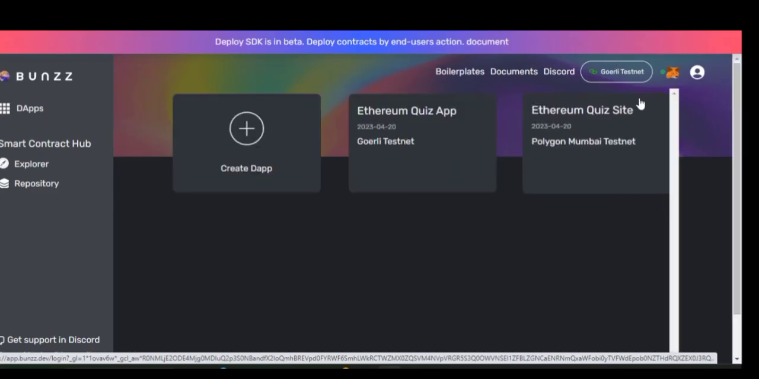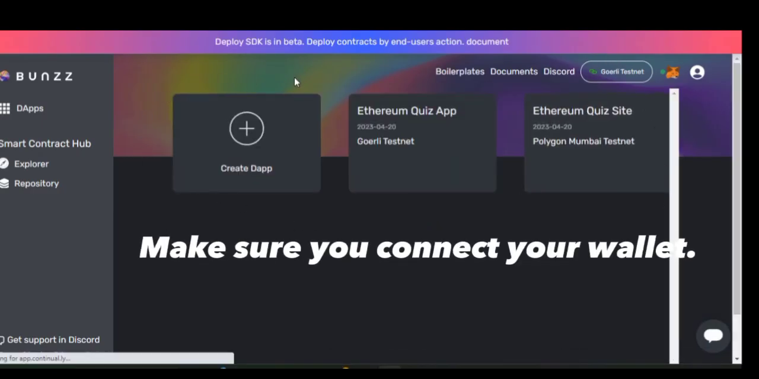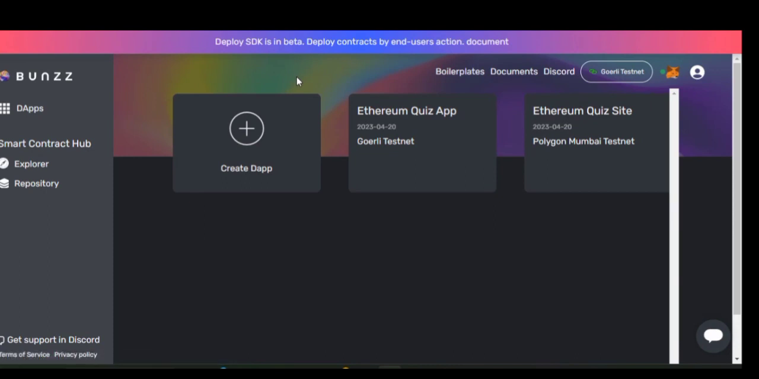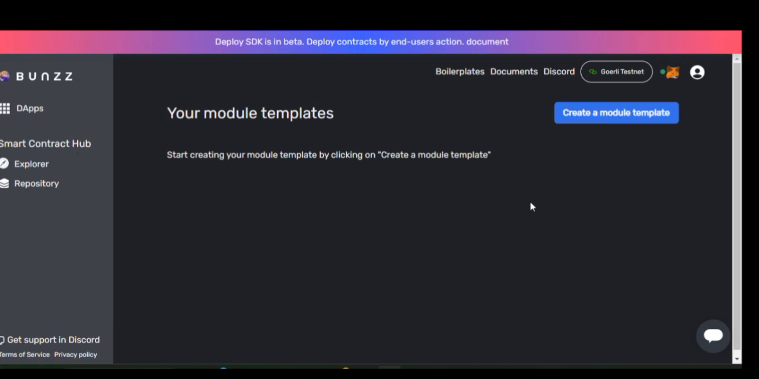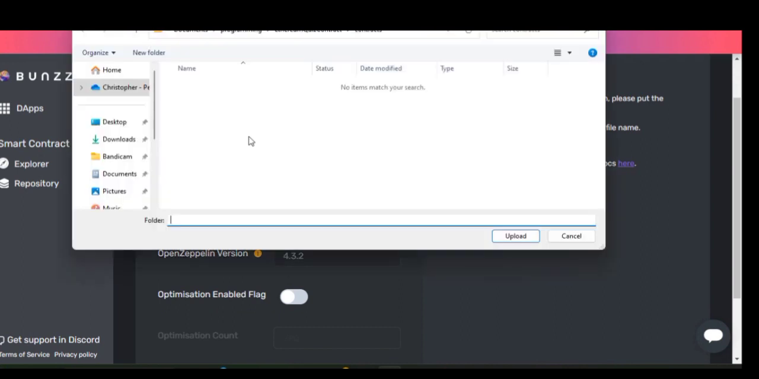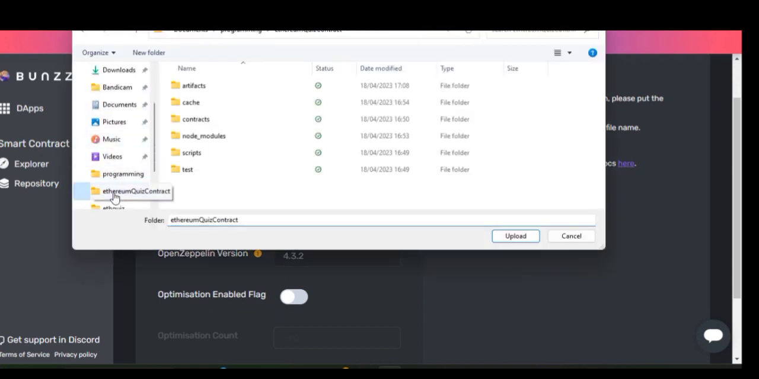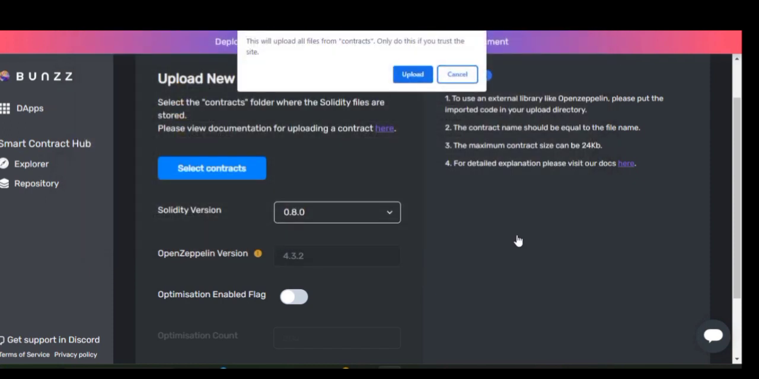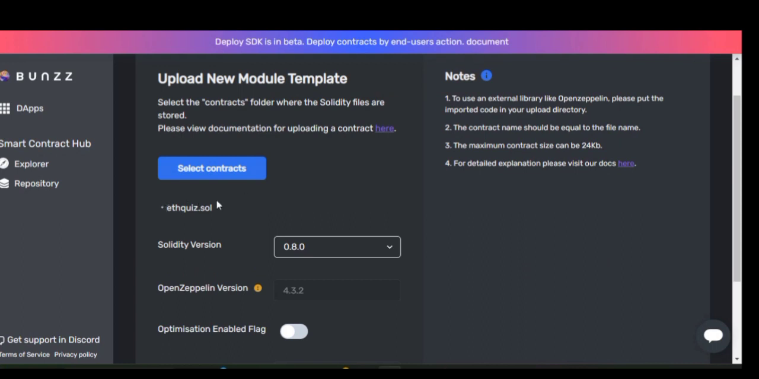So first of all, I'm going to log in. Now, once you have logged in and you want to create your own module template, what you have to do is to go to the repository. Once you've clicked the repository, you click on this create a module template. Then you select your smart contract. Load the file. Now you can see it is uploaded.